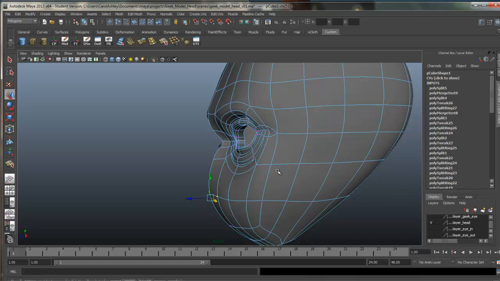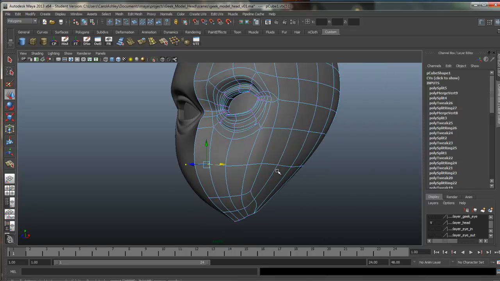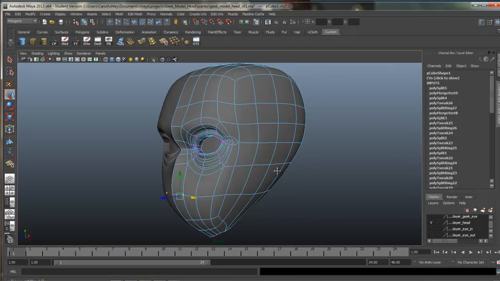We're going to come back in here in the next lesson and start shaping the nose as well as the mouth. And we'll do that in the next lesson.